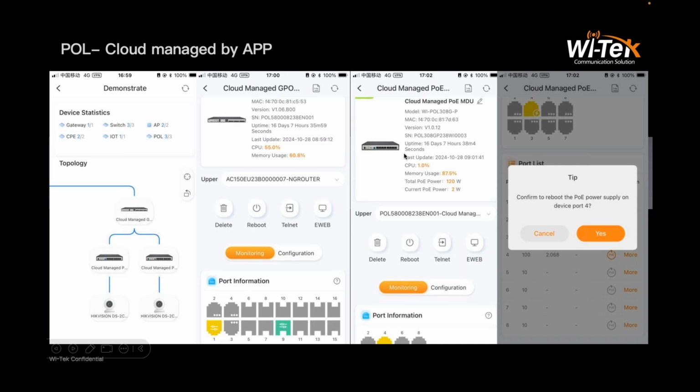And then this is a picture for the MDU. MDU, you can see it's similar to a PoE switch, and it shows the port situation, the power budget, and the PoE status. You can even choose one PoE port and reboot this PoE port remotely. So you can remotely control your camera or your access point.